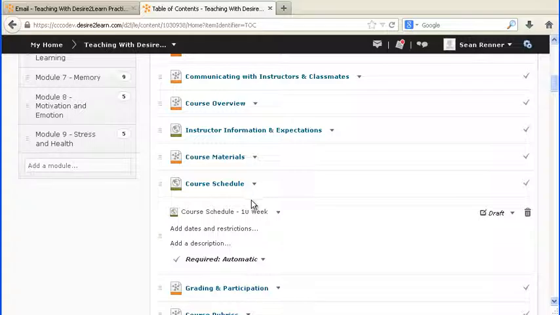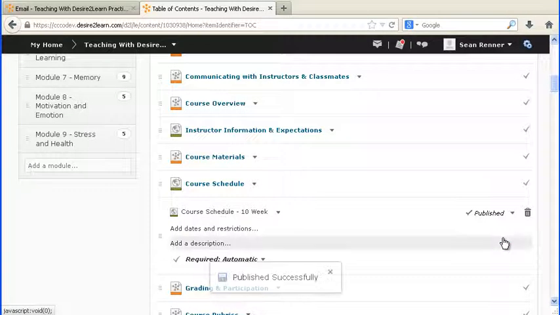So if I were teaching the 10-week version of this course, for example, I would want to change this 10-week schedule to be the one that's visible and set the 15-week schedule to be the one that's invisible to students. So to change the 10-week schedule to be visible, I'll simply click on this draft icon right here and change this to Published. Now this page is visible to students.